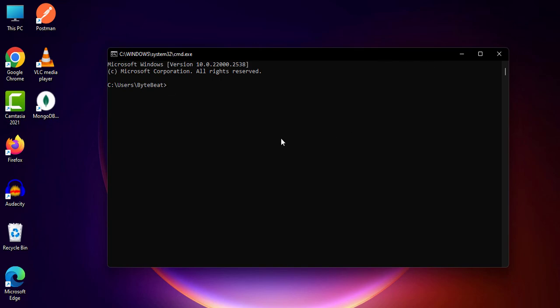So now you need to type SFC space /scannow. Then hit enter. This will take around 2 to 3 minutes, so wait for the scan to complete. This will check for and repair any corrupted system files. And these 6 methods will fix your search bar issue on Windows 11.